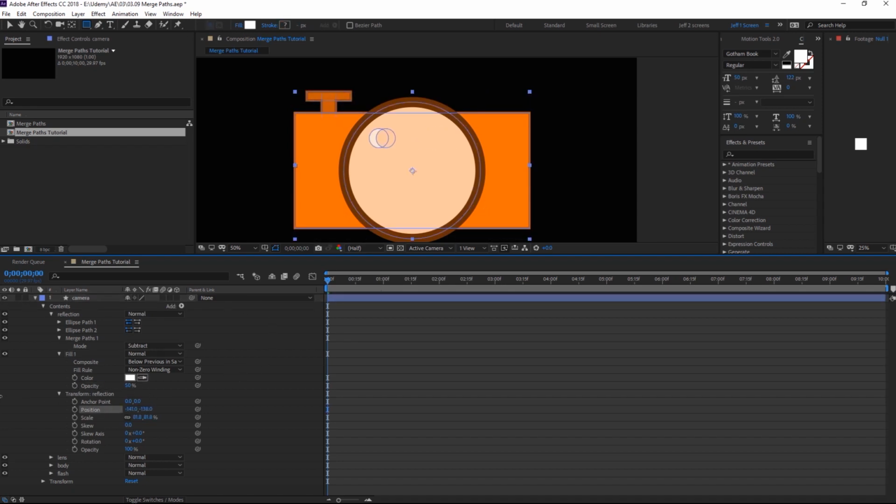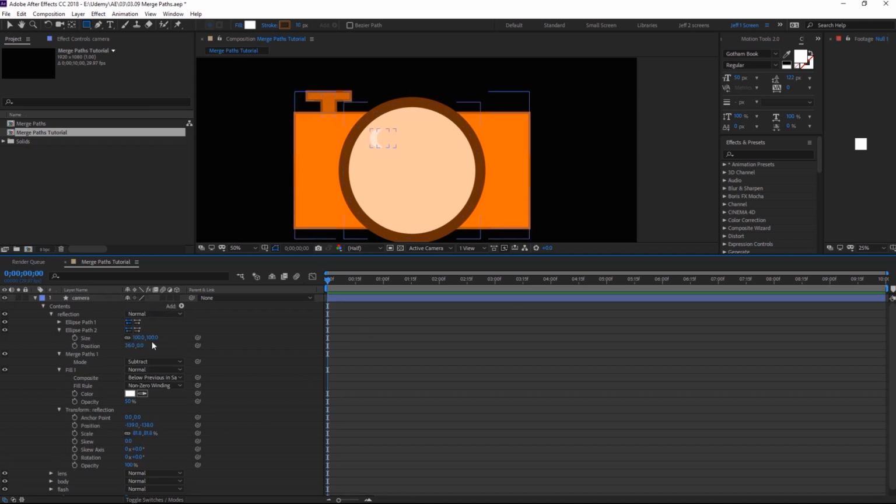Actually, maybe we can move it over to the other side. It may look better over there. And now if we Control Shift H to get rid of all of our lines, that way we can see better what we're doing. And I'm going to be moving around the position of this ellipse path too, to see how I want this to look exactly. Now I'm just messing with the position of ellipse path 2.